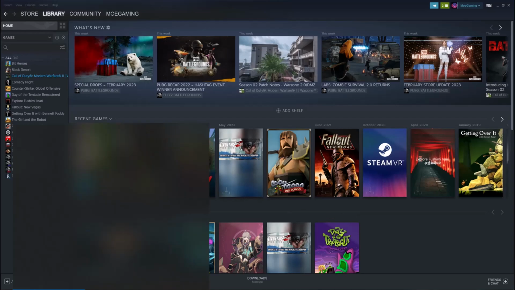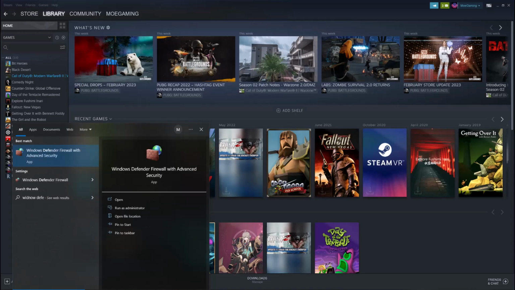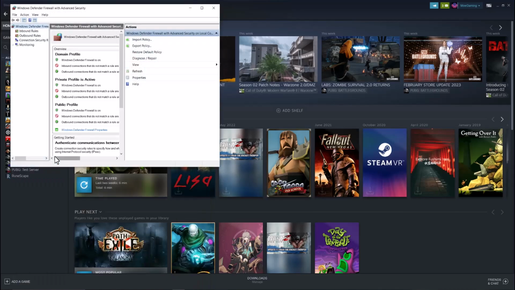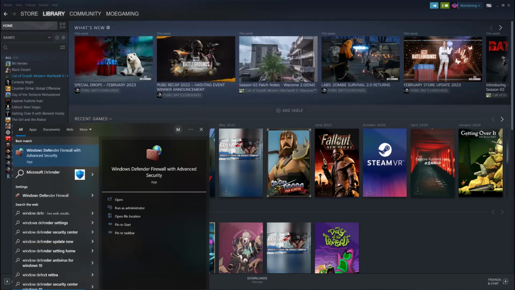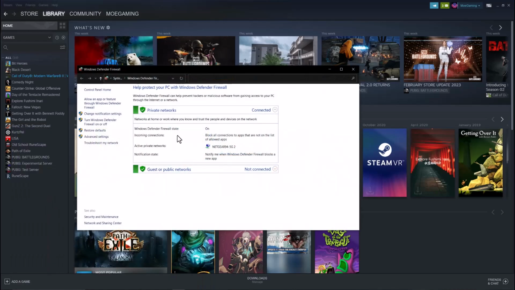So the first thing you can do is go to your search bar and go to Windows Defender or whatever anti-virus system that you have, either Avast or whatever they're called. Pretty much, you want to go and turn it off. So not that section. Where is the Windows Defender firewall? You want to basically come here and turn it off.